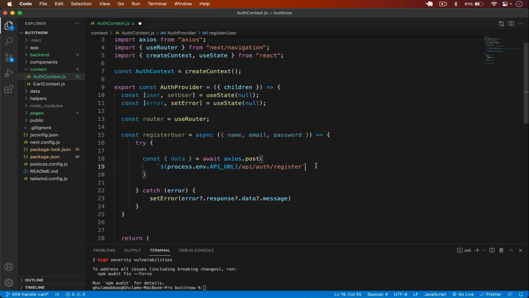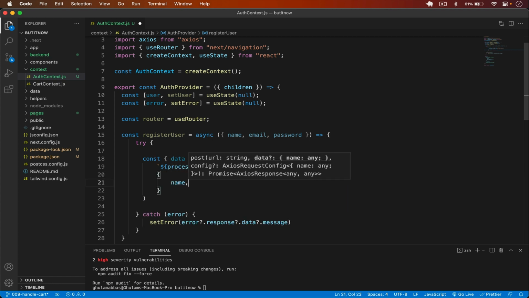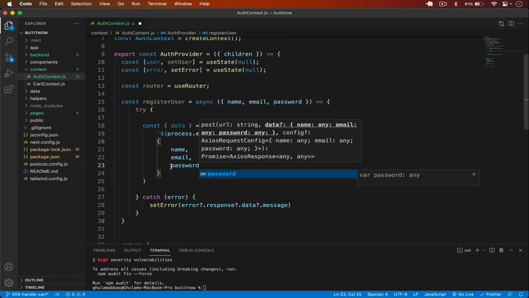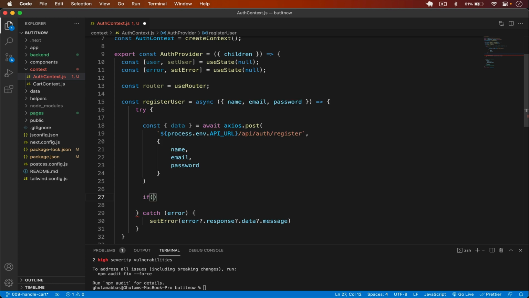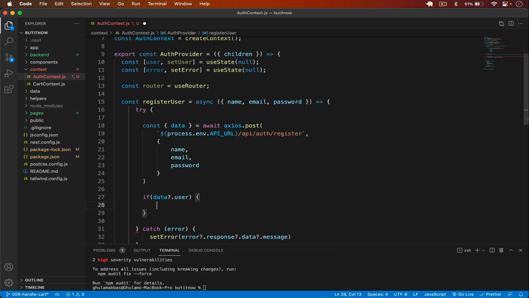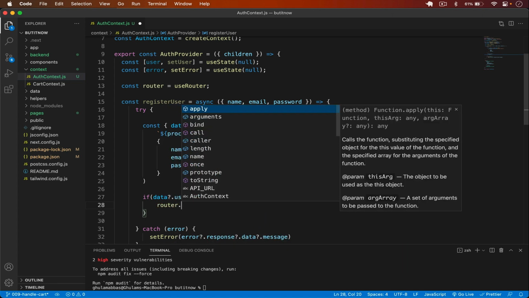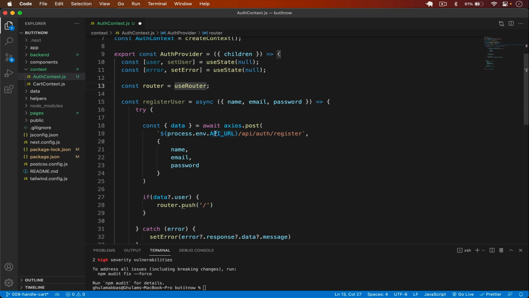And now we have passed in here the endpoint. Now we have to also pass in here the data for the body. So that is going to be first of all name, then the email, and then the password. Okay, so now it will send the request with this data, and we will simply check that if data.user, okay, then we will simply router.push. We have to push to login, but right now we don't have any login route, so I will push to slash.